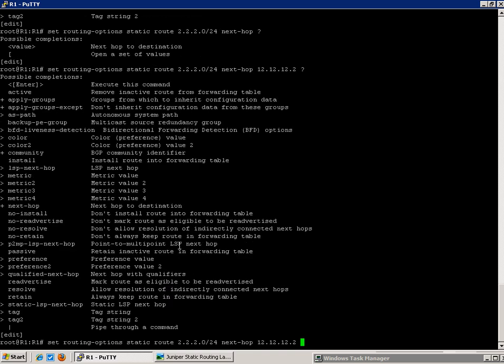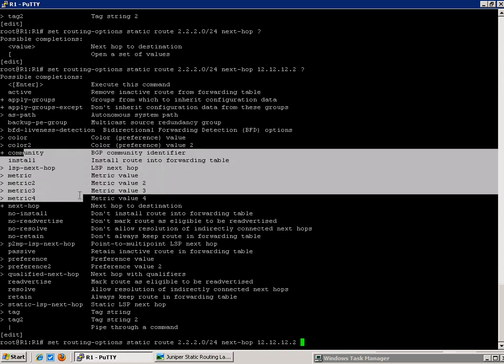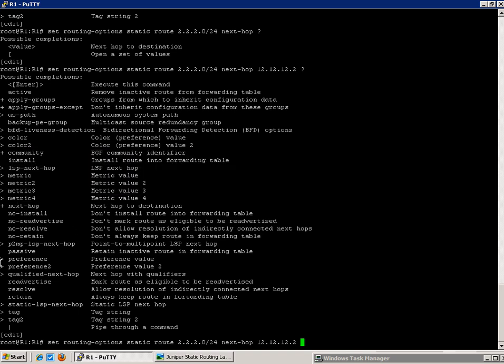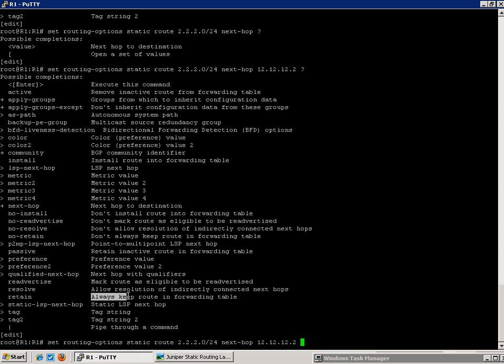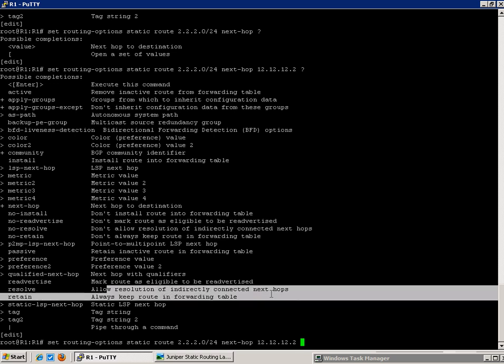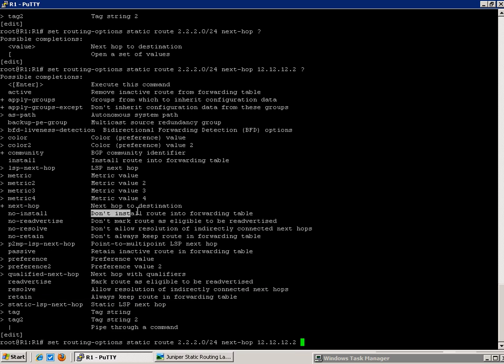And you can see I still have more options that I can put in. I can put in more options such as retain. If I put this option on, it would always keep the route in the forwarding table. And I have a resolve, which means allow resolution of indirectly connected next hops. And I can also do what's called a no install, so I would not install this route into the forwarding table, but we're not going to use these for the case of this lab. We're just going to show you how to set up basic static routing.